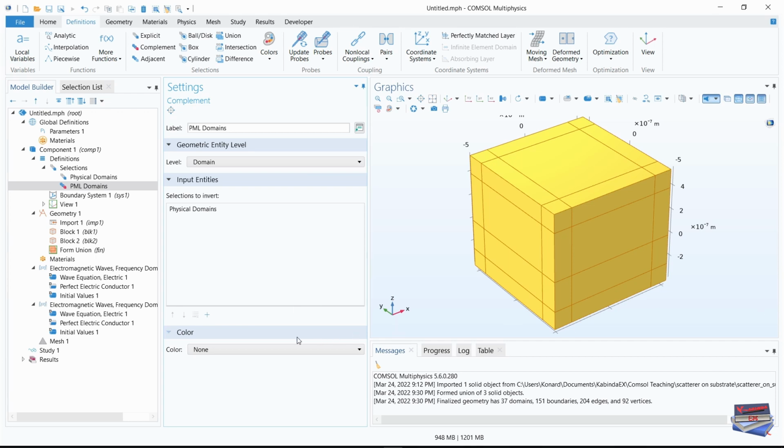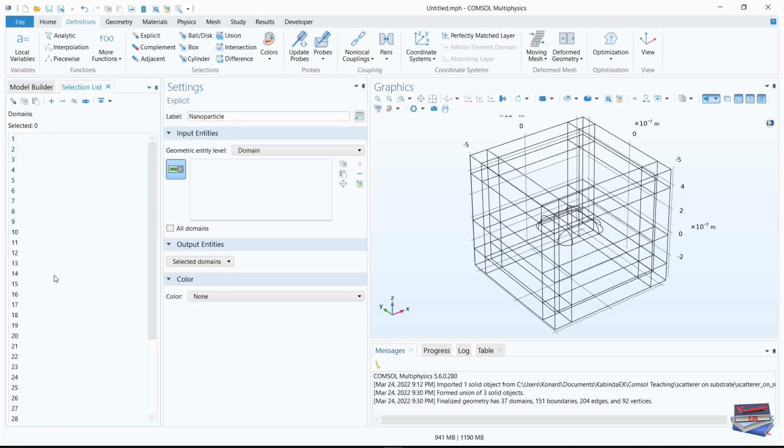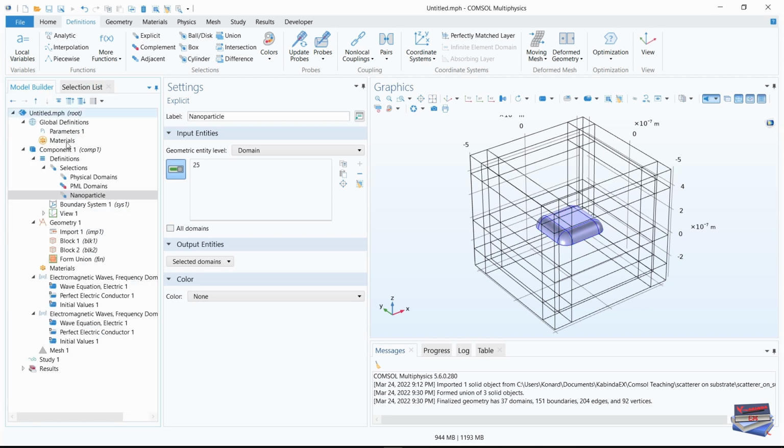And now let's go to our definitions and add another explicit, and this time we're going to make this one our nanoparticle, and we need a domain. So domain 25 is our nanoparticle. Yeah, and then click add. Beautiful.